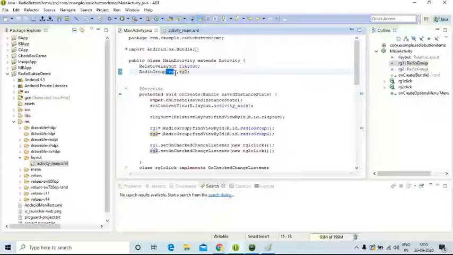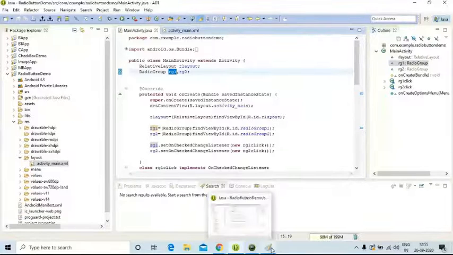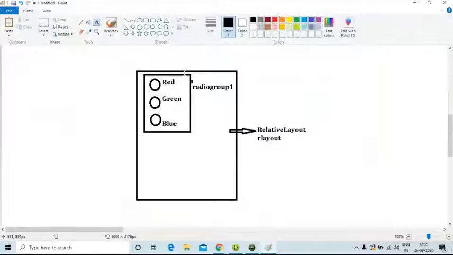In Java, it is RG1. Remember, don't be confused. In Java we have given RG1, but in design, it is radio group 1. It is mapped with the Java code as RG1.